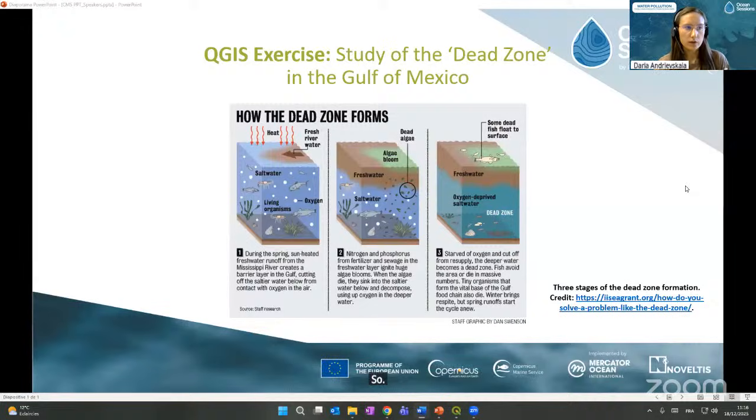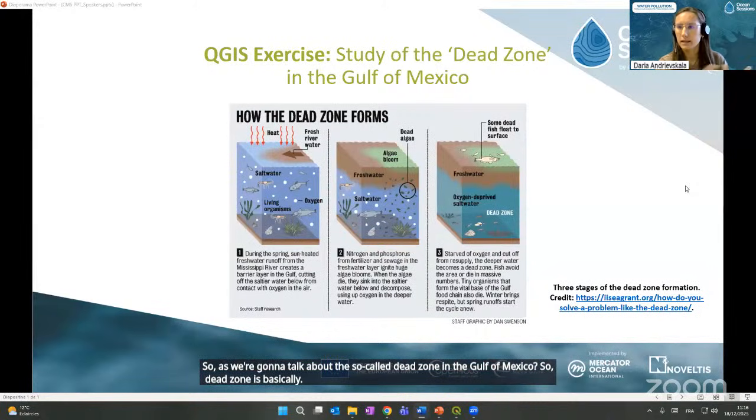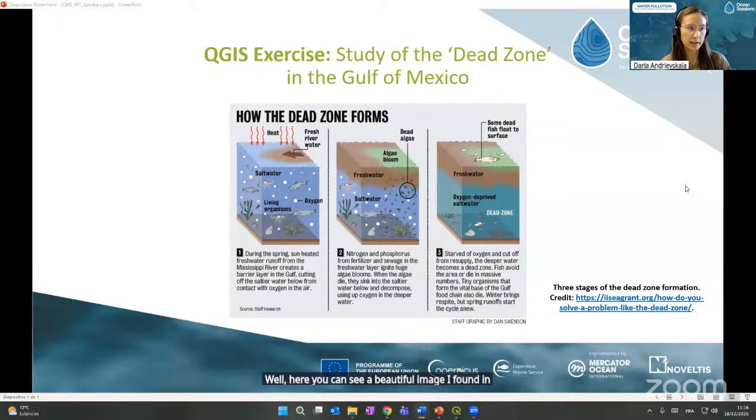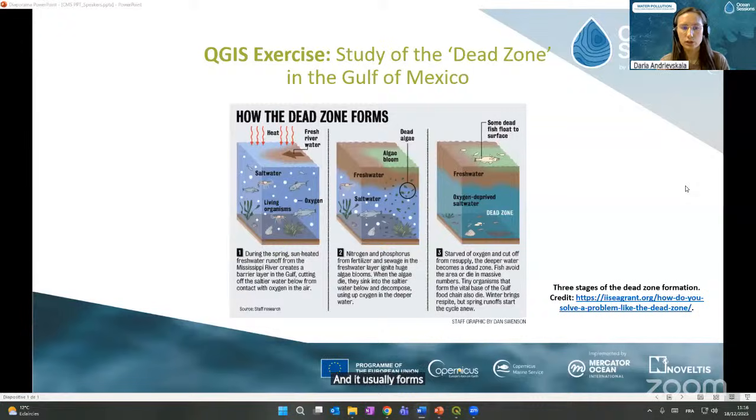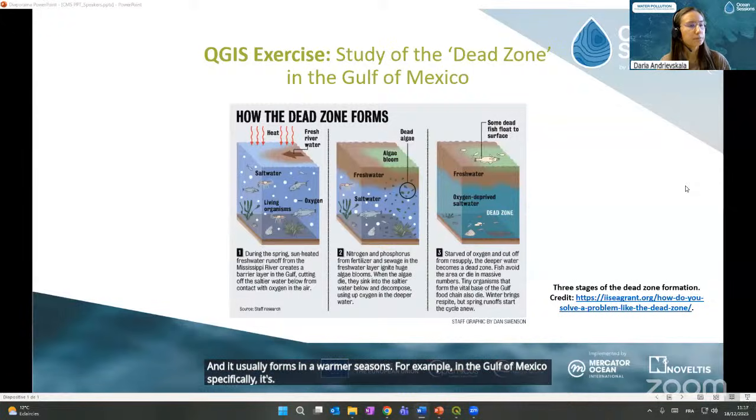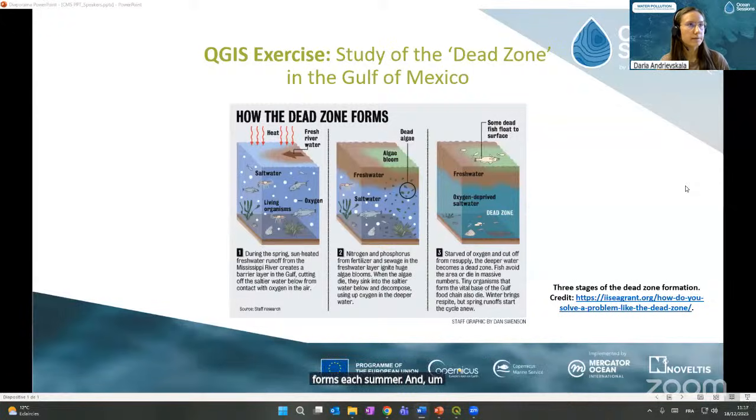So we're going to talk about the so-called dead zone in the Gulf of Mexico. Here you can see a beautiful image I found on the internet of how the dead zone forms. Basically the dead zone is a zone with a very low oxygen concentration in water. It usually forms in warmer seasons. For example, in the Gulf of Mexico specifically, it forms each summer. And it forms under the input from the rivers, so fresh river water, which also brings different chemicals from the ground.